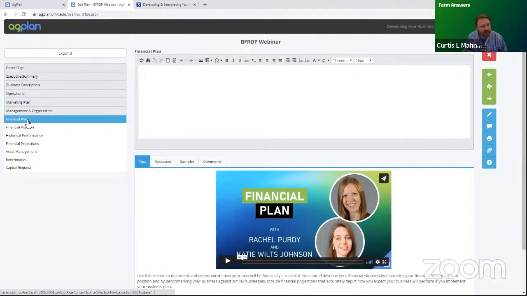subsections. And you can see for the financial plan, we've got financial position, historical performance, financial projections, asset management, benchmarks, and then our capital request. And we have all of these set up, not because we want everyone to fill out each and every one of these sections. On the contrary, we think that no one is going to use all of these sections. We add them so that people can use the sections that are applicable to their business.